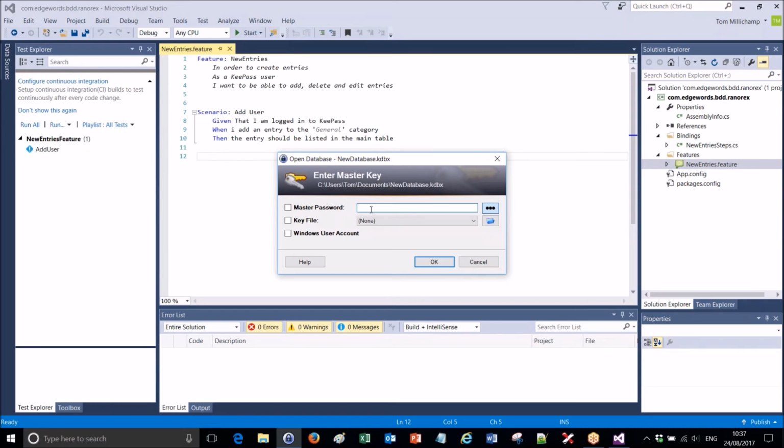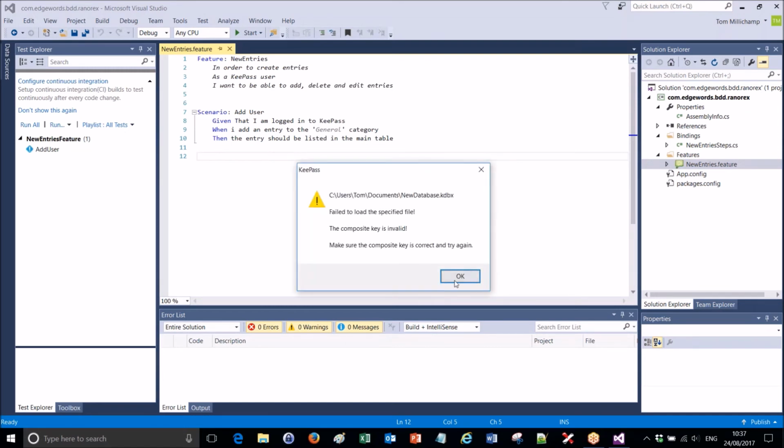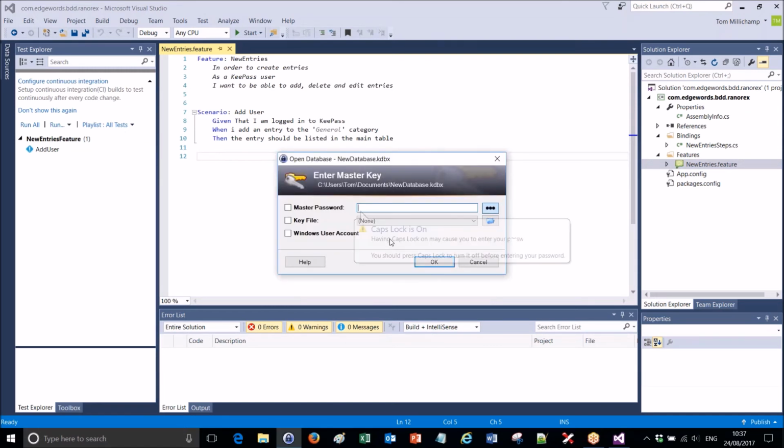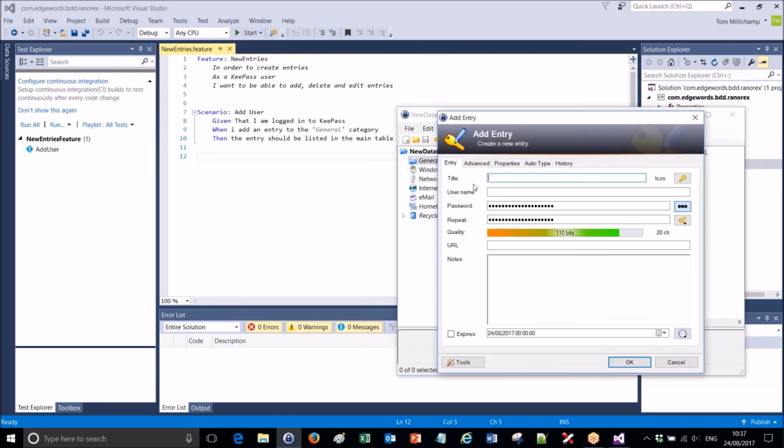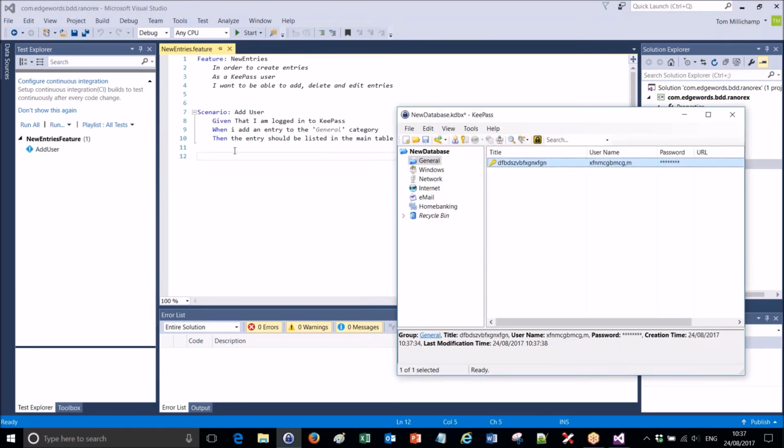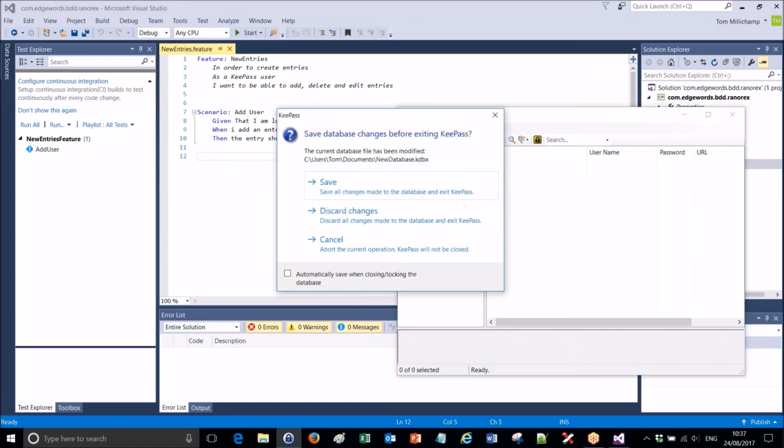Okay, so the idea is that this is going to log in. Oh, why is that not logging? That's it. It logs in. It's going to click on the general category, because the next step is when I add an entry to the general category. So here's the general category. It's going to click add entry. It then creates an entry and then it checks that the entry should be listed in the main table. So now we want to check that the entry is there. So that is my scenario and my scenario steps.